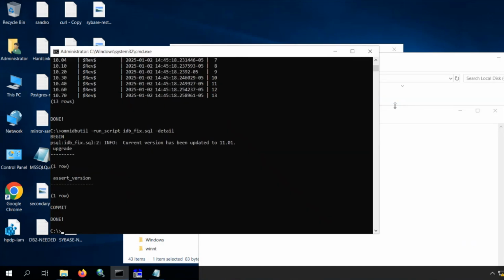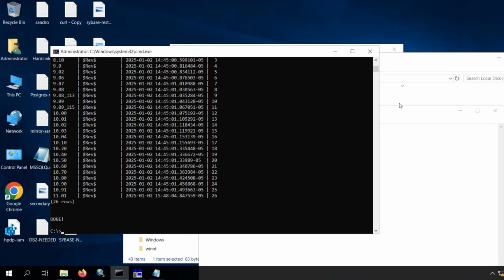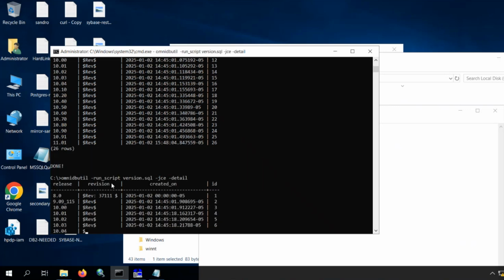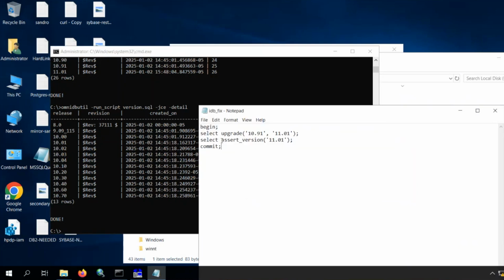Now, if we rerun the version, notice how it's not showing 10.91 anymore, it's showing 11.01. That's for the IDB, but for the JCE, since we didn't do it yet, it's still going to be showing 10.70. So what I'm going to do at this point is, you could create separate scripts here, but at this point, I didn't. For all intents and purposes, I just kept one script, and this time I'm going to say from 10.70 to 11.01 and select the version 11.01.